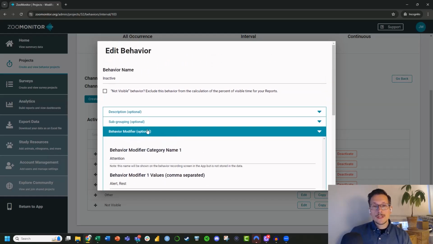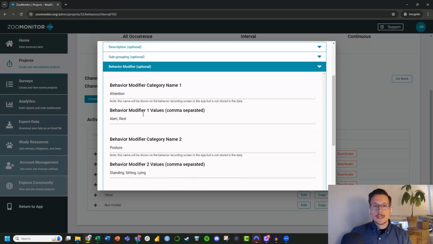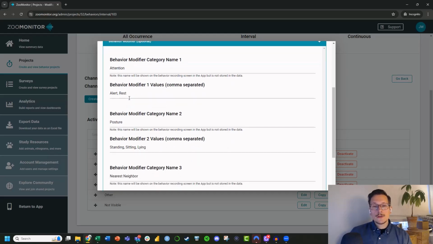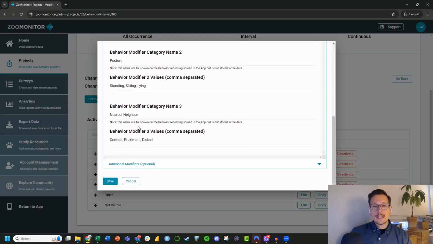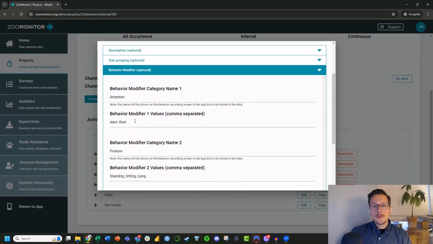And so for this inactive behavior, this is an example where I showed all 3 behavior modifiers here. So you can see I set that one up for attention. I have choices alert, rest; posture: standing, sitting, lying; and then nearest neighbor: contact, proximate, distant. And for these behavior modifiers, the way you make these choices, it's just a comma separated string.